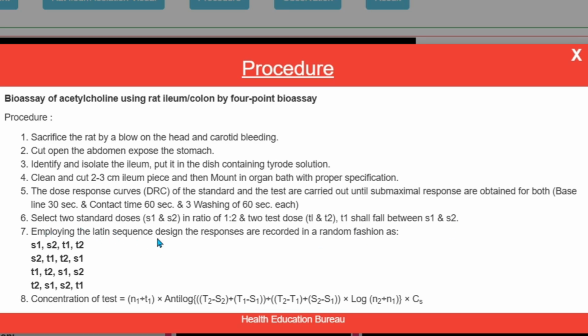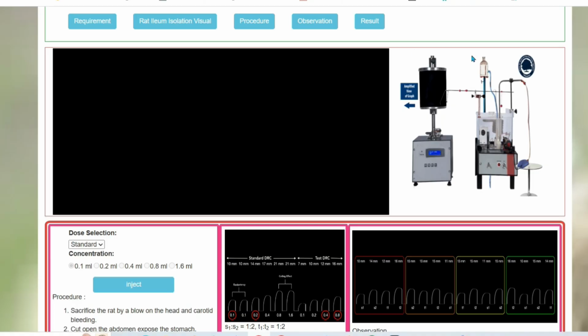Employ the Latin square design. The responses are recorded in random fashion as S1 S2 T1 T2, S2 T1 T2 S1, T1 T2 S1 S2, T2 S1 S2 T1. So this is the Latin square design that you have to follow while going for the procedure. Next, after that you have to calculate the concentration using this formula. It is given. Perform the experiment.